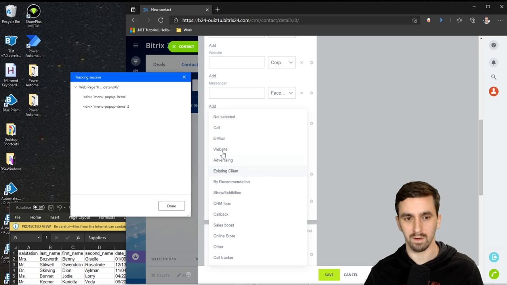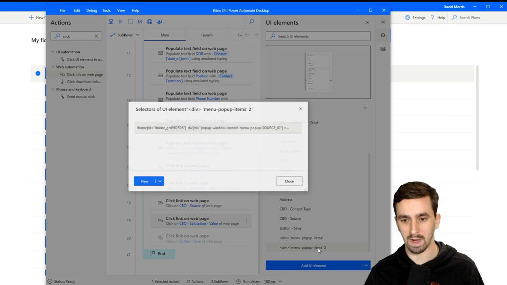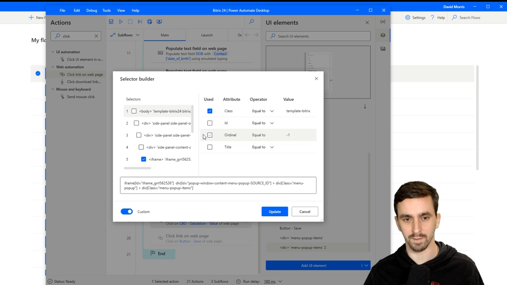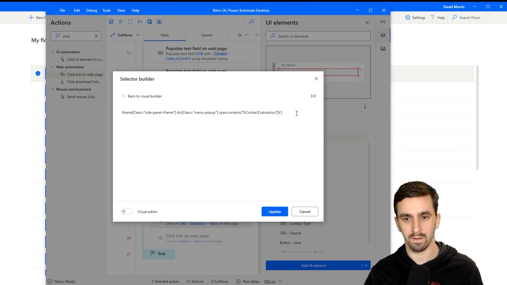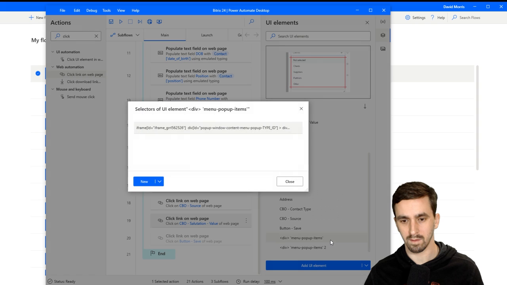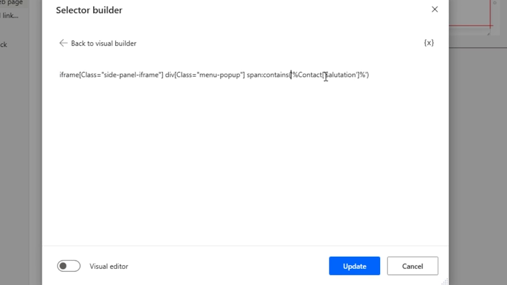I'm going to go with the div here. And yeah, that's two menu boxes or menu pop-up items. This is for source. Menu pop-up. So I think the exact same thing will work. Let me go copy that from over here for value. Oh, wait, this says menu pop-up. I think it still works. Change to custom. Yeah, menu pop-up. So I'm just going to paste this and change salutation to be contact type, so it gets the right column. That should work.